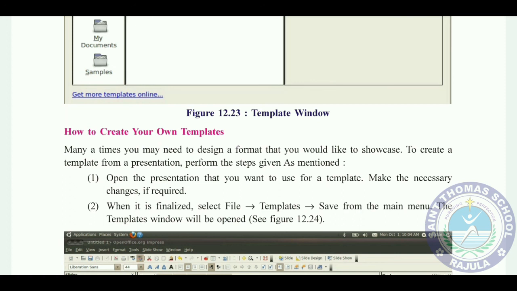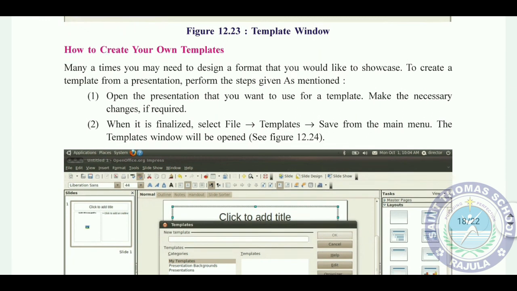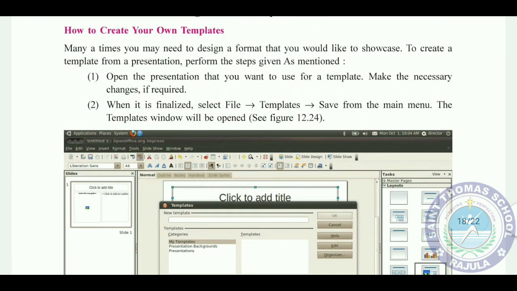First open the presentation that you want to use for the template, and then make the necessary changes if required. Here it means the presentation you want to use as a base of your template. Open that presentation and make necessary changes in it. Then select File, Templates and Save option from the File menu, and the Templates window will open over here.